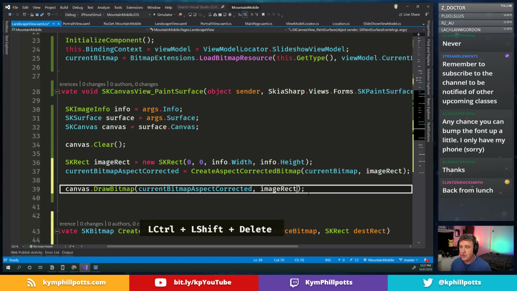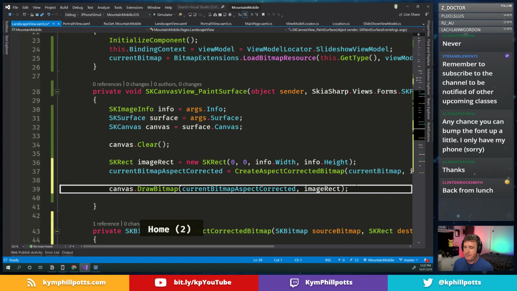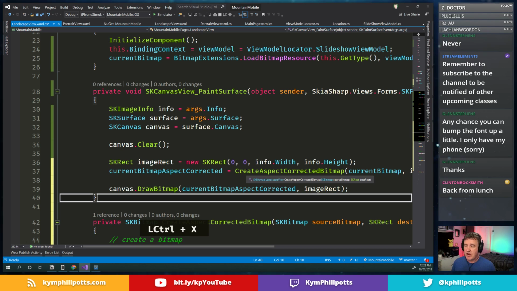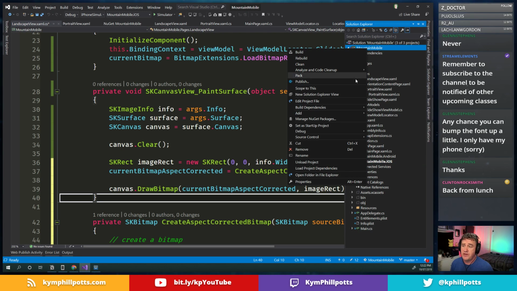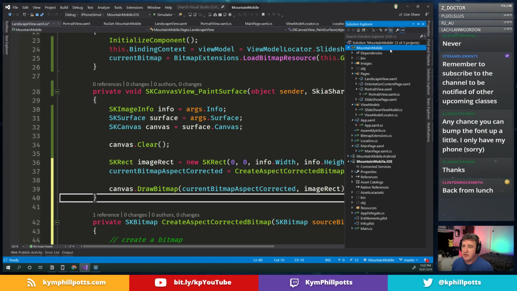I should be able to draw that without doing any modifications to its aspect ratio. And if all is going well, it'll actually look exactly the same as it did before. Right, so I know that sounds kind of ridiculous, but it's going to be important when we want to go and slice this image up.